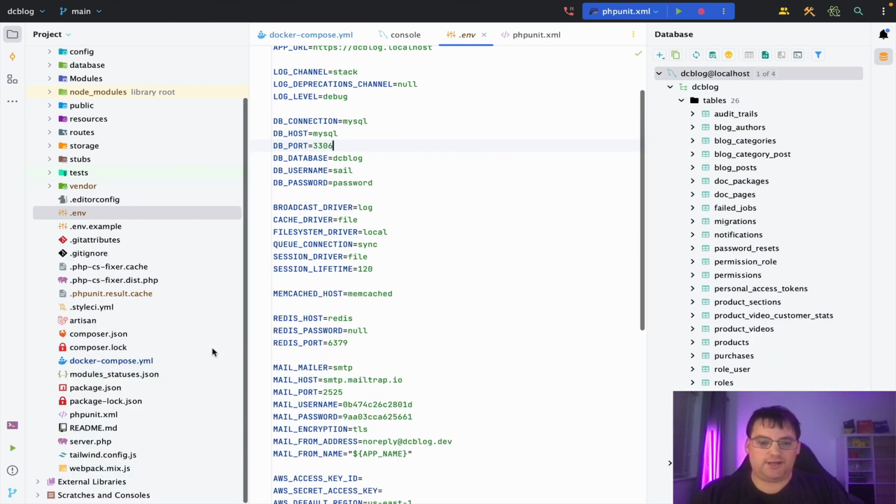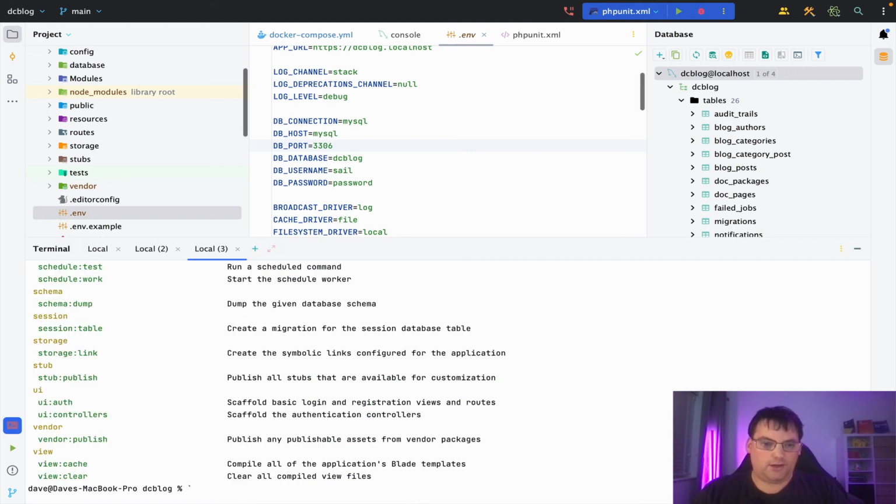So that's really it. The main purpose of this was to get PhpStorm to play nicely with Docker in a normal day-to-day workflow. I'm quite happy that it is now fully working.